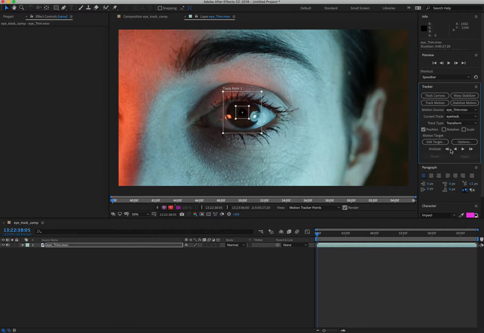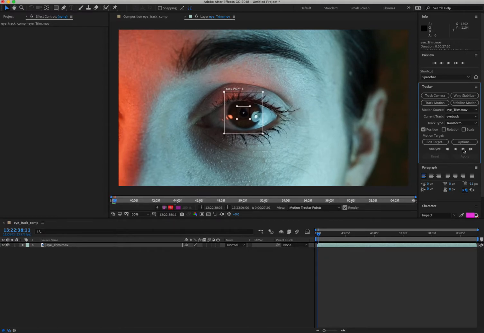And then I'm going to hit analyze forward. And it will run sort of slowly. I will probably speed through this point.